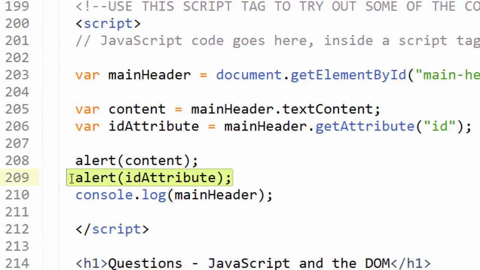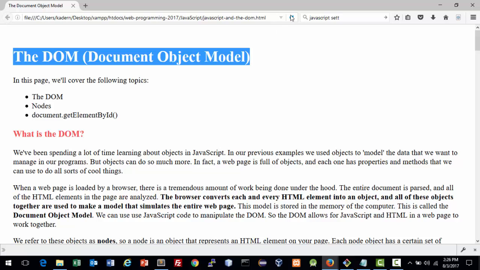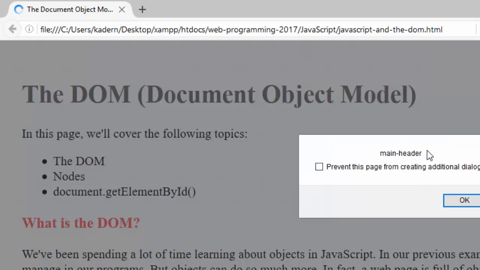I'm going to refresh the page so we can see that alert again, and we'll see the previous alert also, by the way. So I'm going to go back over to the web page and hit refresh. Here's the first alert, and look at what that's given us right here. That's the content of that H1 tag. And then if I hit OK here, now remember we fetched the ID attribute, and that ID attribute was set to main-header.